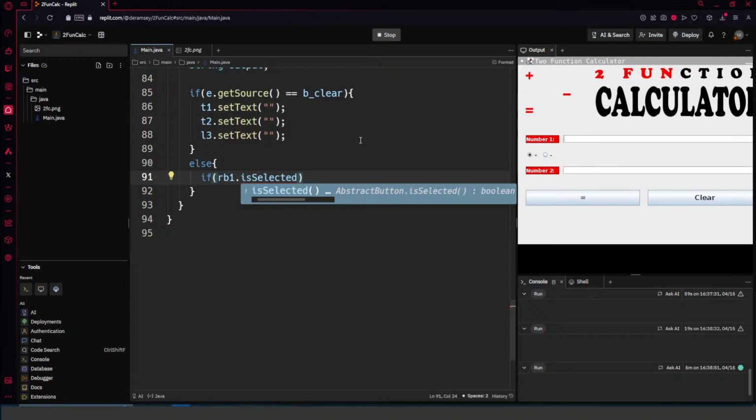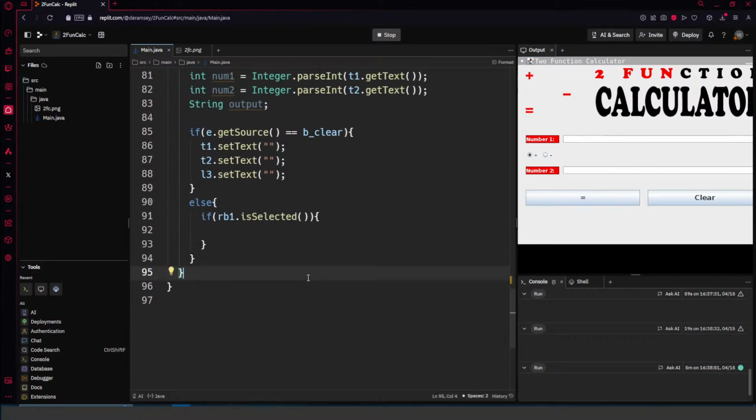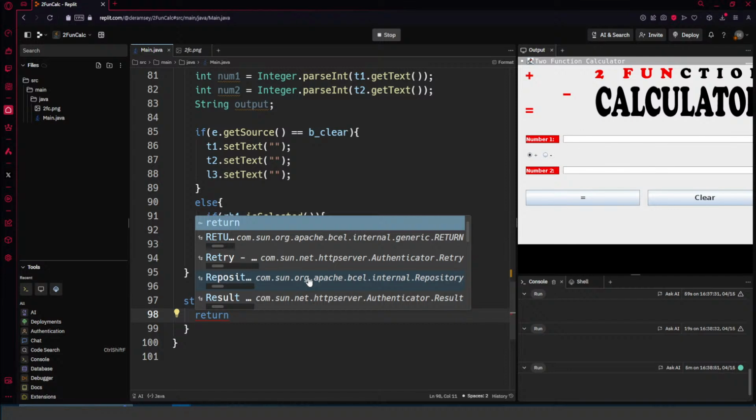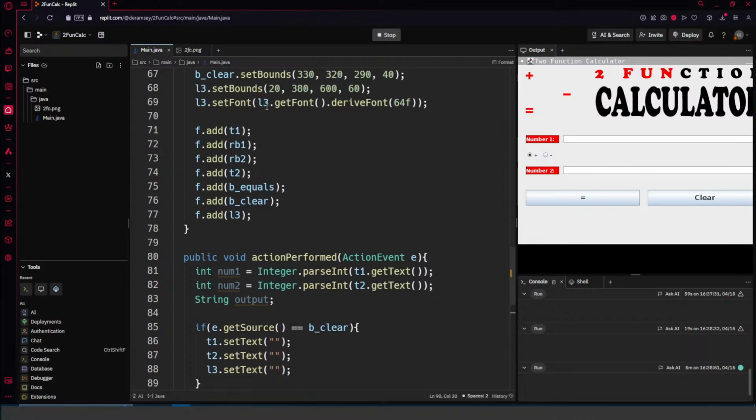If rb1 is selected, we should take this and pass it to another function. So in this case, we should probably be going to this point. We'll make a static int function called addNumbers. We'll need an int in1 and an int in2, and we'll return in1 plus in2, just to take the actual logic for the action out of this action event function.